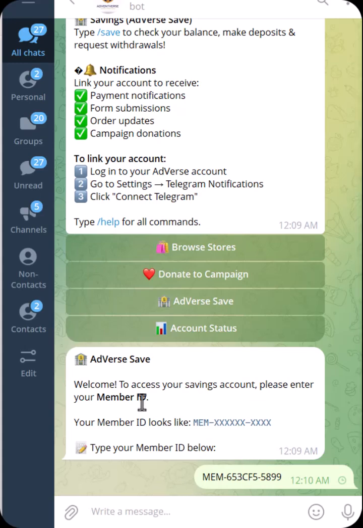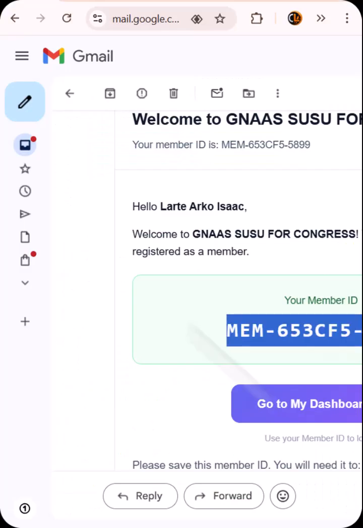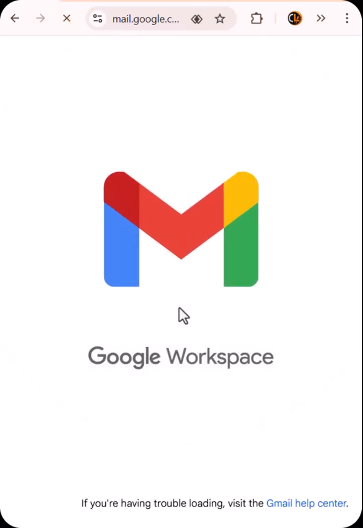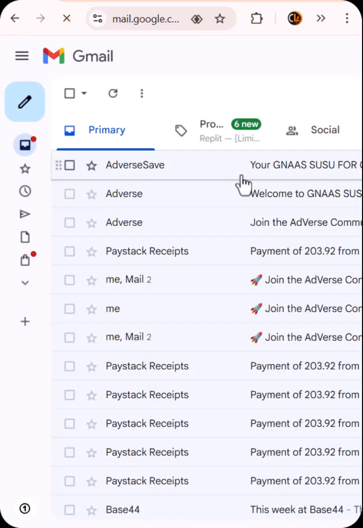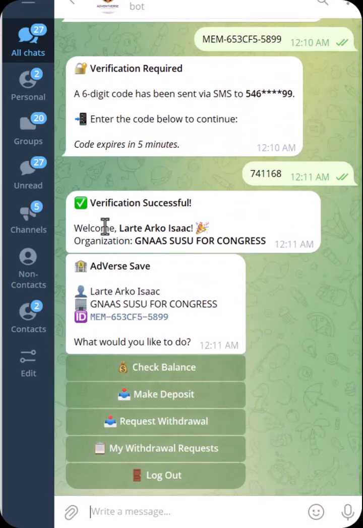When I enter my member ID, it's going to search for my member identity. A 6-digit code has been sent to my SMS. Let me see whether it was also sent to my email. So this was sent to the SMS. So the same process: the code will be sent to your SMS, and I'll add email to it, so you just enter the code over here, and you are good to go. So I just got my code. I enter my code here, and you see it has fetched my name. Welcome Latiakon Isaac, now SuSu for Congress.